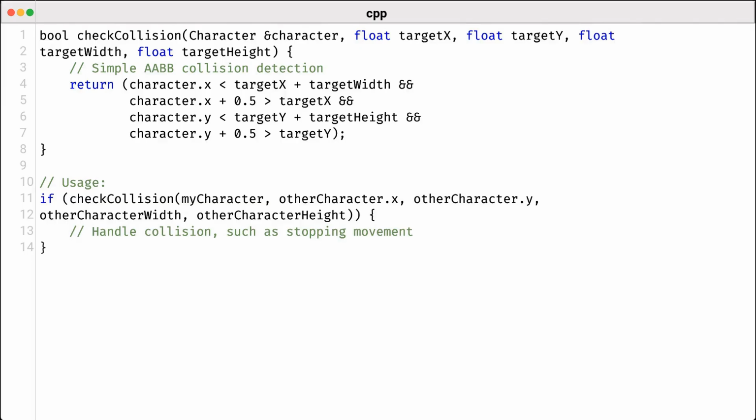For instance, when the character collides with another character, we can trigger specific responses, like stopping the character's movement. This collision handling enhances gameplay realism and interactivity, enabling players to have more engaging experiences. Isn't that just what we need for a captivating game?